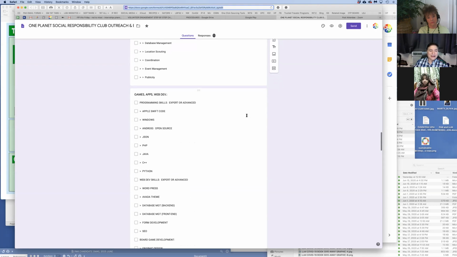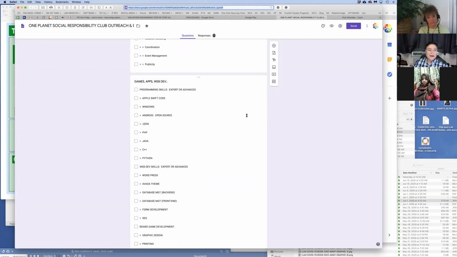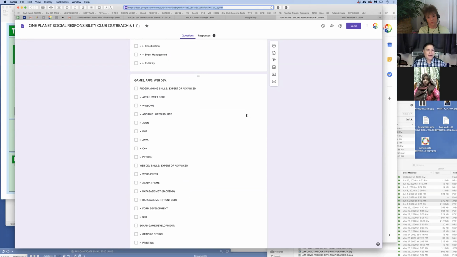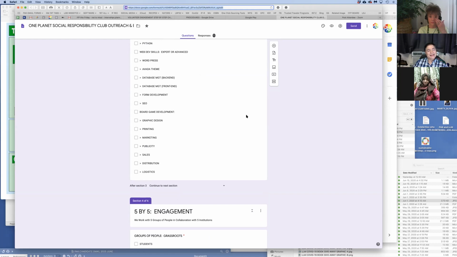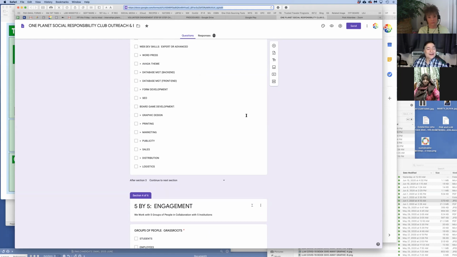Now, last, the category is games, apps, web development. So programming skills. Have you done Apple Swift code? Have you programmed for Windows or Android? I'm not going to go through all of these things, because if you're not in programming, you won't know what the heck they are. And sometimes even if you are in programming, you say, what the heck is that? Web development skills. We use WordPress, which is the most popular web development and blog platform in the world. We use a beta theme. And in web development, you can also specialize in database management, front end, back end, form development, SEO, things like this. Board game development.